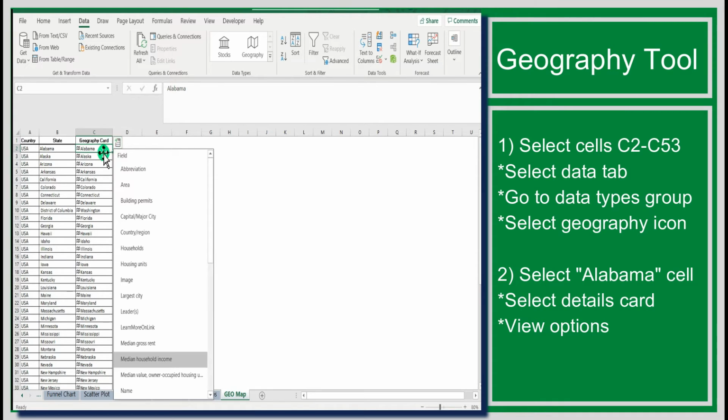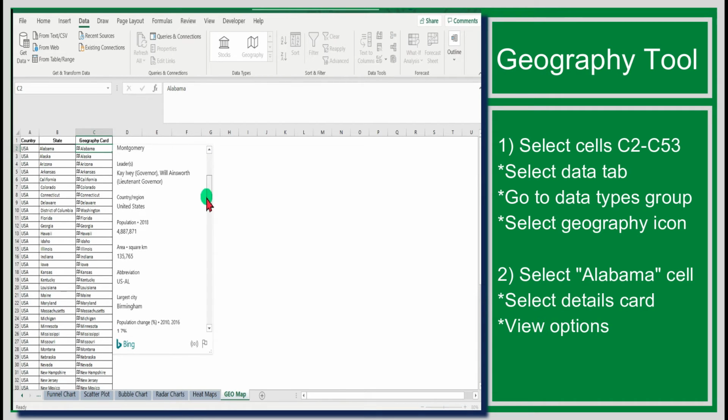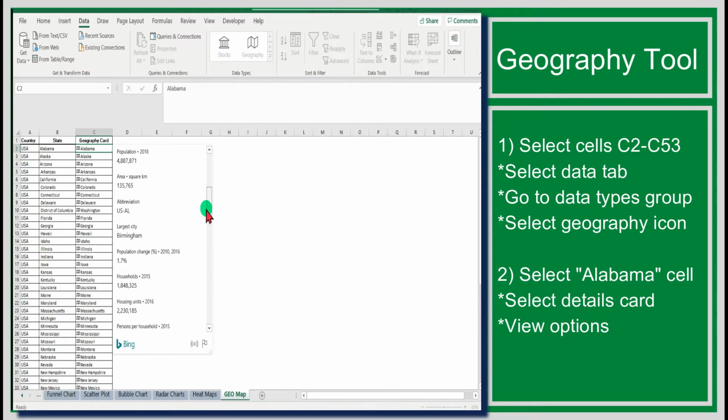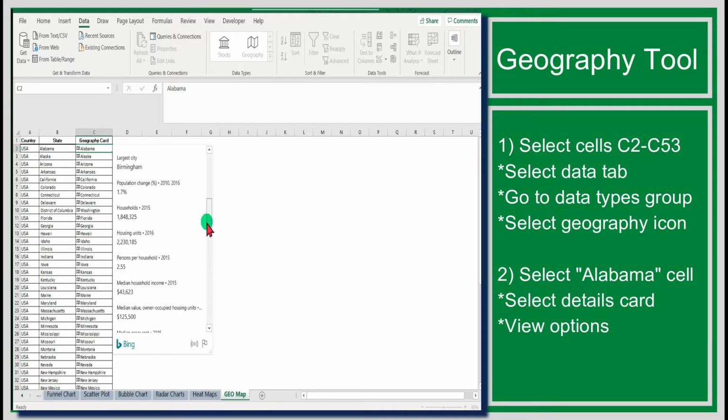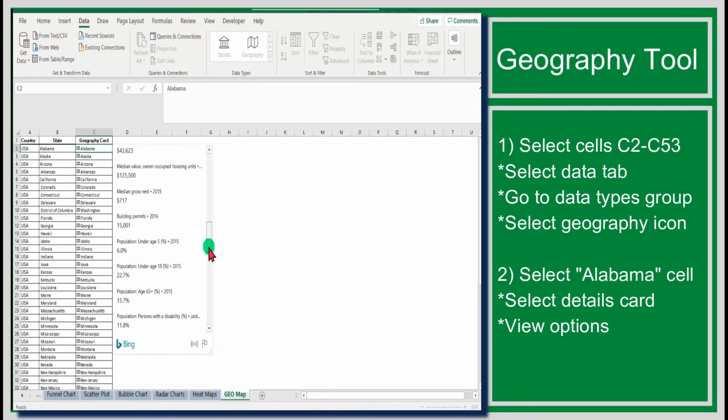As I click the image, you will get a pop-up box which contains information related to Alabama. You will see the capital is Montgomery. You will see its leaders, region-related information, area and population-related information. Additionally, as you scroll, you will see additional information related to population, time zone-related information, and even income-related information.